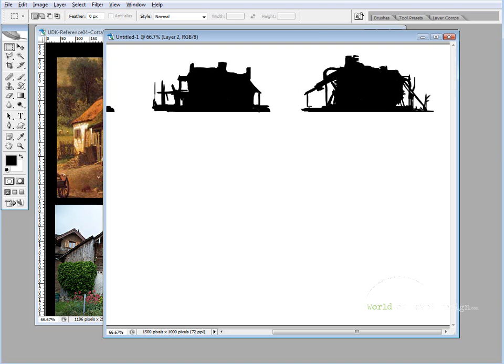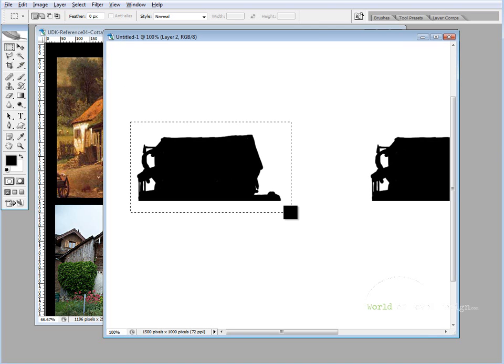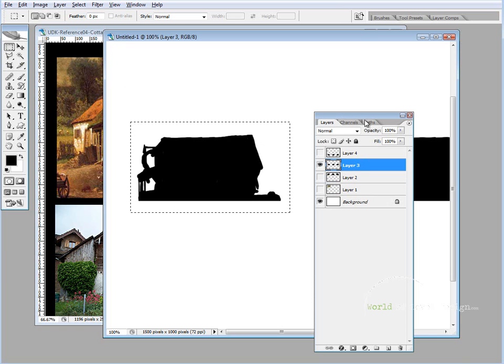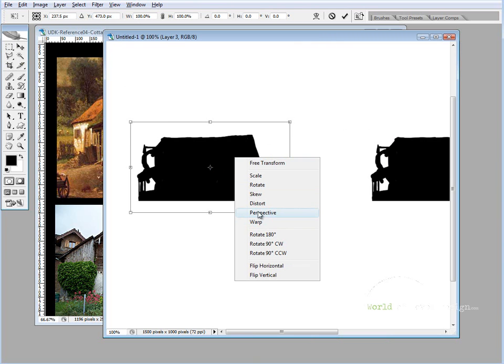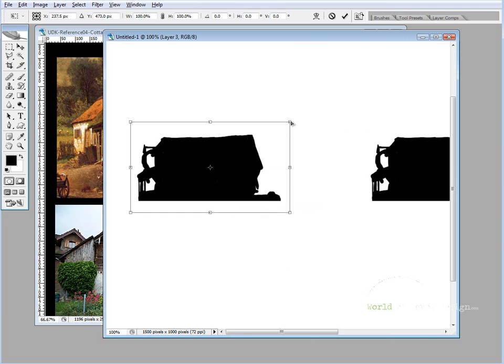For the next set, I'm going to highlight. Make sure that I am on the same layer that I'm going to do this on. And then what I'm going to do is hit Control T. And then we can warp, we can distort perspective, we can skew, rotate. So let's mess around with a few elements here.